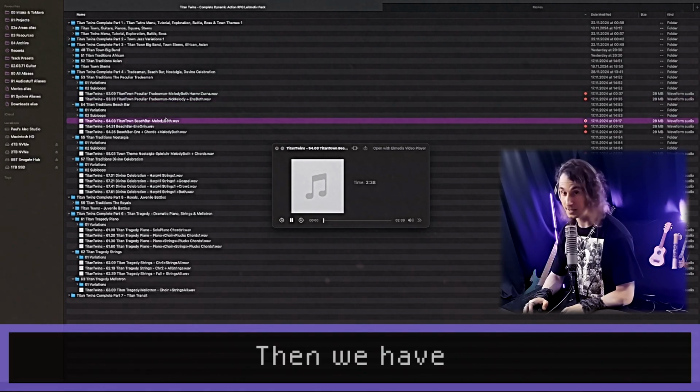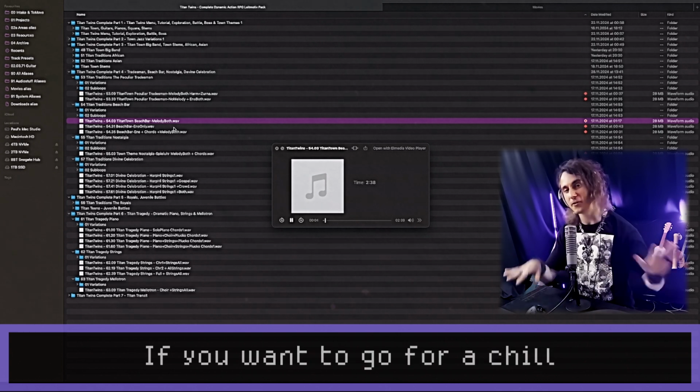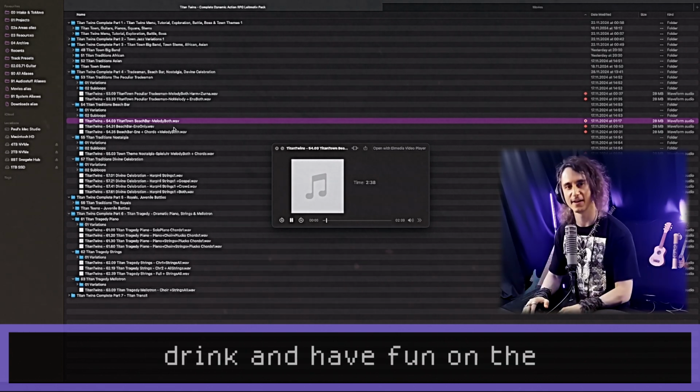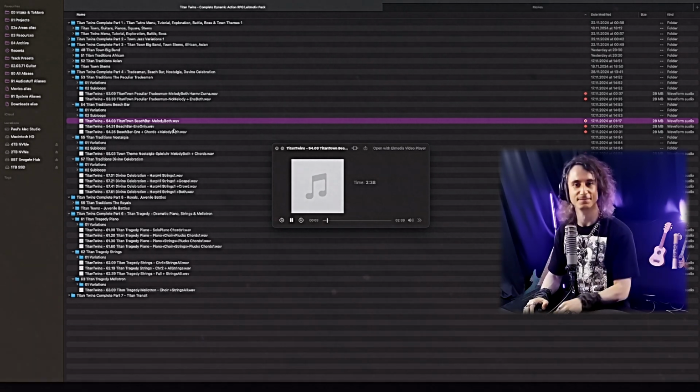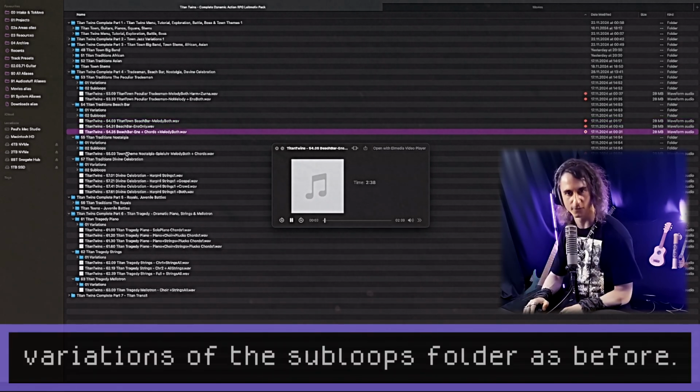Then we have a beach bar, because why not? That's fun. If you want to go for a chill drink and have fun on the beach, there you go. Different variations of that. Again, variation sub loops folder as before.